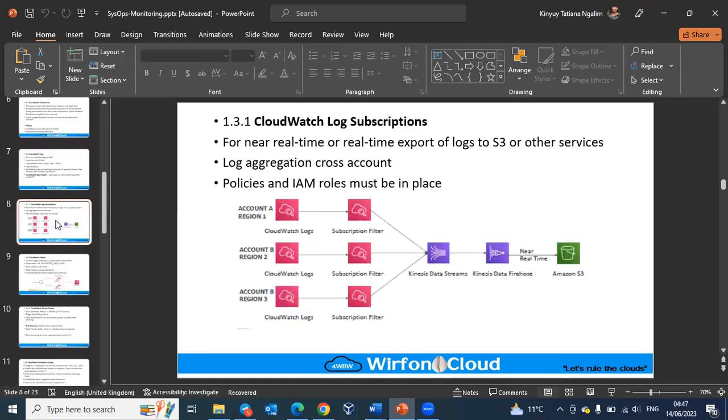Then we have CloudWatch Logs subscriptions. As I already mentioned, from CloudWatch Logs you can send your logs to S3, but that is a process that takes over 12 hours for the complete export to be possible. What CloudWatch Logs subscription does is help you export your data in near real time or real time to services like Amazon S3. It also gives you the ability to aggregate your logs.